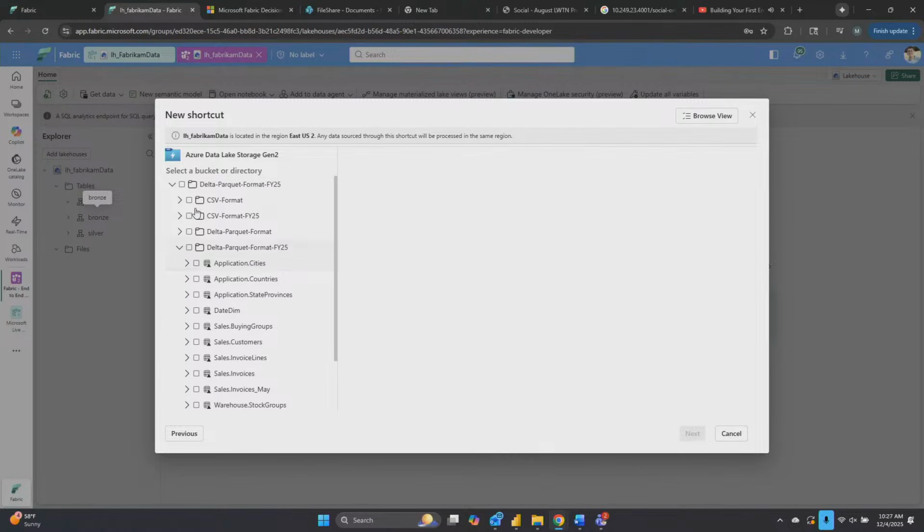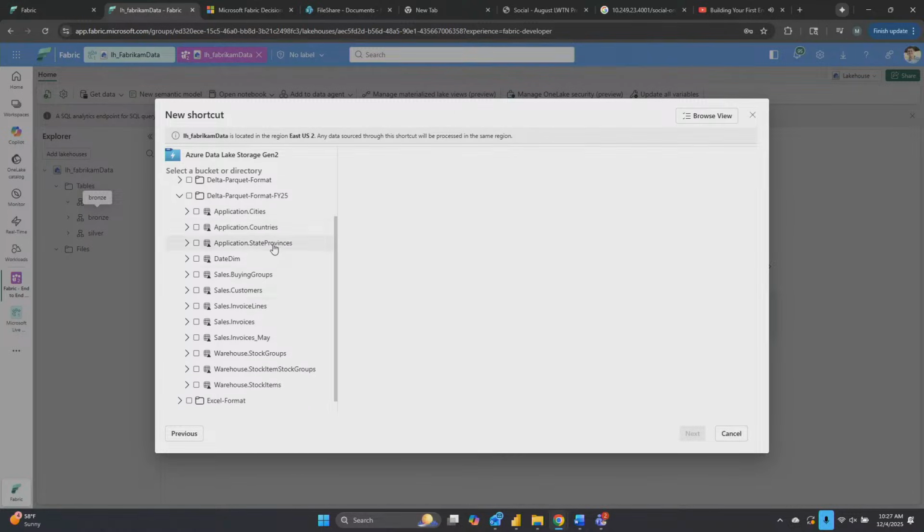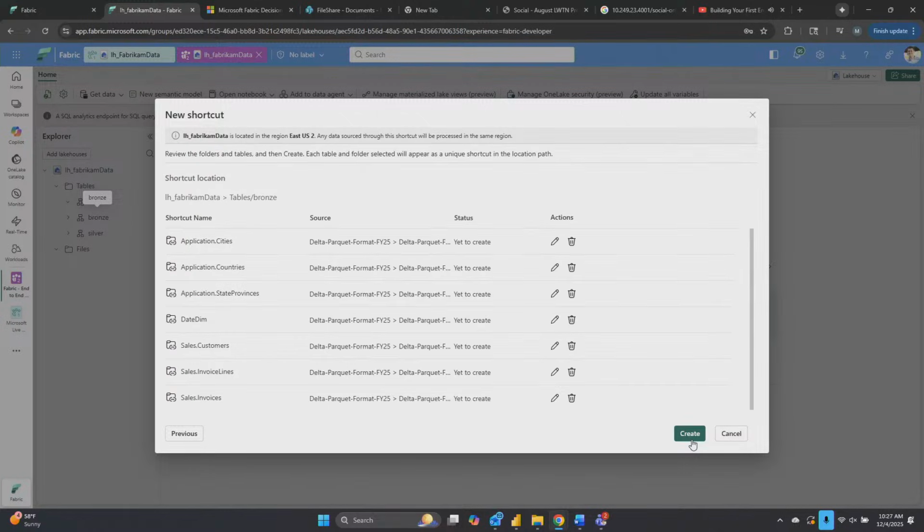So what we should see is this view right here, Nate. And then I was going to have you pull in just a few of these tables right here. So I'm going to pull in application cities, countries, provinces. We're also going to bring in the date dim, the sales customer, invoice lines, and then invoices. There are some other tables there. If we were truly pulling everything in, we could just grab everything. Again, it's not loading the data. It's just going to create a connection and a pointer to that data specifically. Once we get to that point right there, we can click Next.